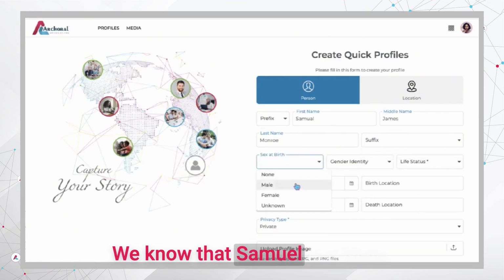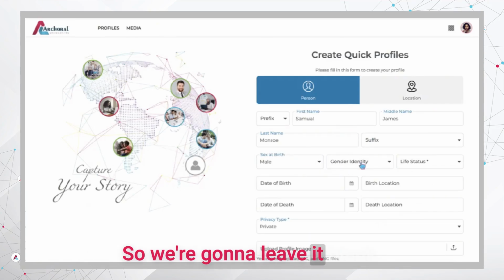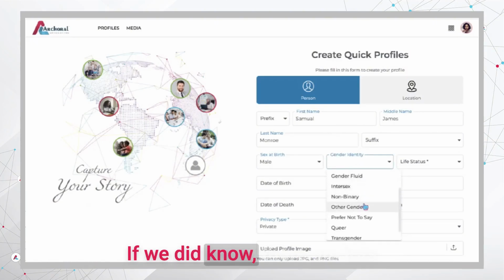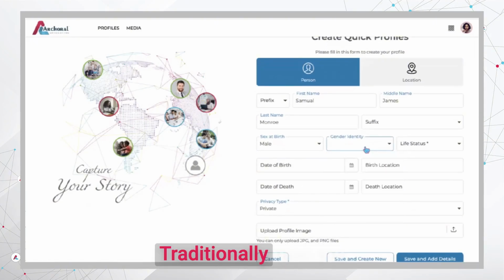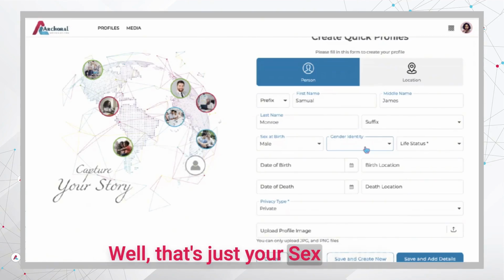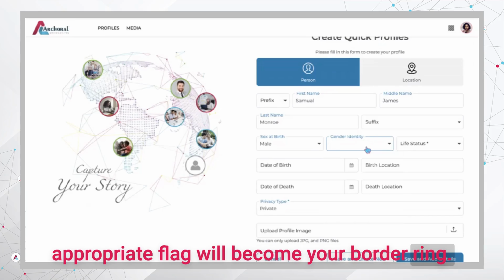We know that Samuel is a male. His gender identity, we're not sure of, but we know he was born a male, so we're going to leave it blank. If we did know, there are lots of options here for you to use. Traditionally, men are blue and women are pink. Well, that's just your sex at birth. If you choose a gender identity, the appropriate flag will become your border ring.